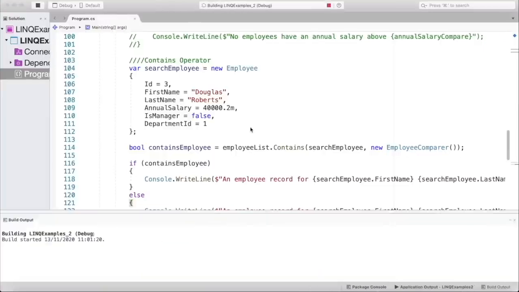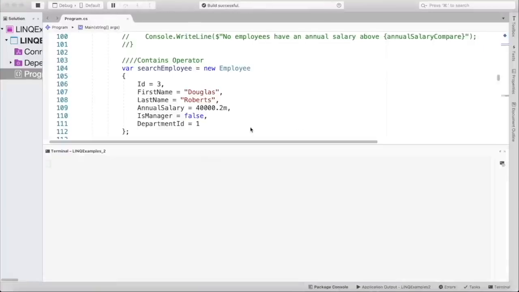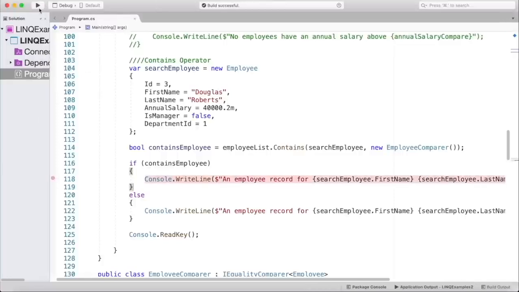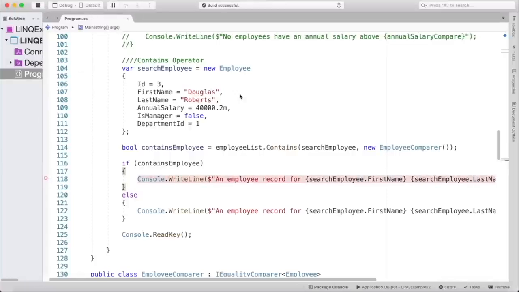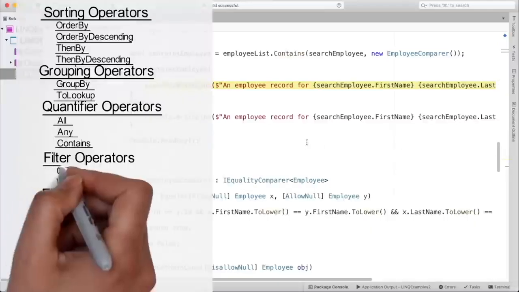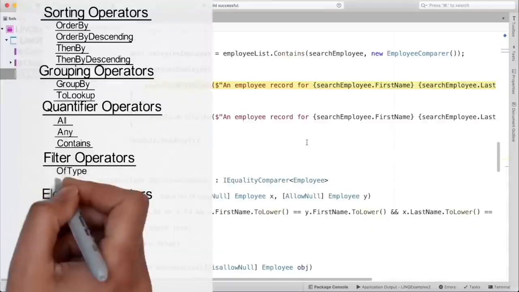Let's run the code. And this is an expected result. The Contains method now returns true as expected because our search record matches the employee record for Douglas Roberts within the collection on which we are performing our search. Great. So now let's look at the OfType filter operator.